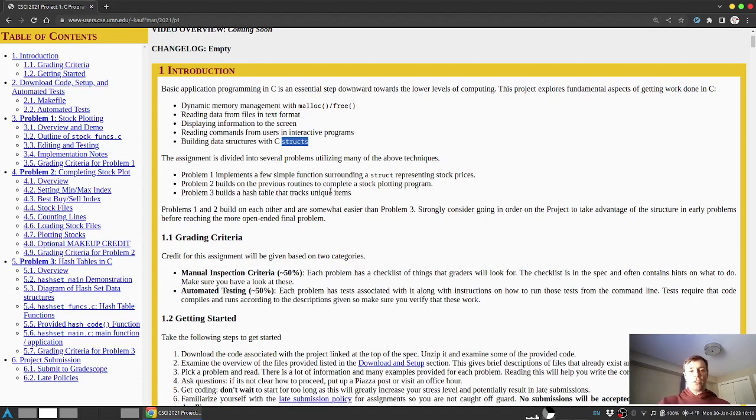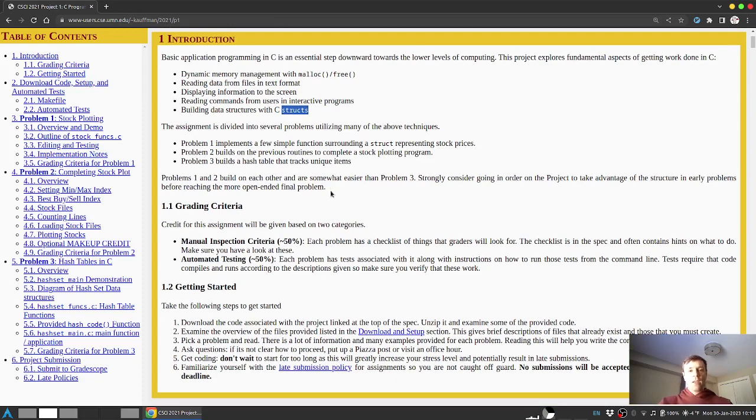Generally, the grading for projects is divided along two lines. First, the one that's probably more important to all of you is that there's some automated testing. Just as you can type make test in labs to determine if your credit is full or not, so too in the projects there'll be a battery of automated tests associated with each problem that can give you some sense of how far along you are.